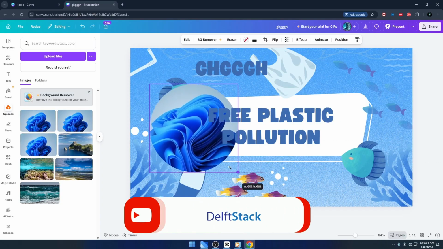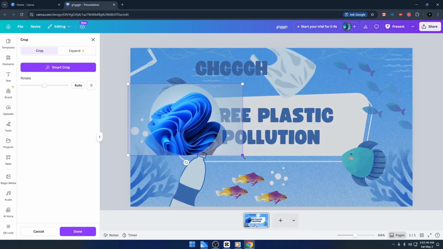If you want to adjust the image inside the frame, just double-click on it. You can move it around, zoom in, or reposition it until it looks right.